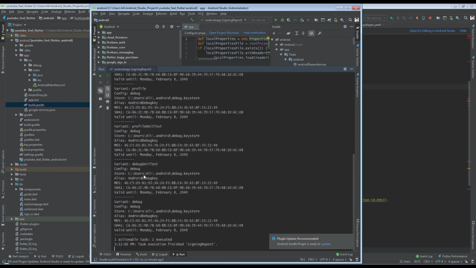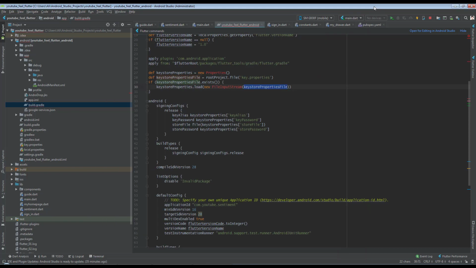The other one that you may need is debug variant and debug config. This one sometimes is needed if it is explicitly mentioned in the documentation. So you just copy these values and you can close this window and go back to your Flutter application.